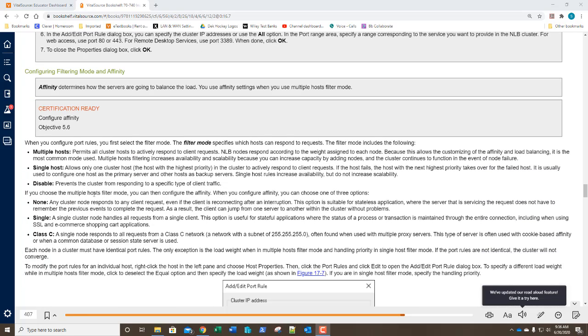Okay, configuring filtering mode and affinity. Remember at the very beginning we talked about that? We said we'd discuss it farther down the lesson. Well, here we are. Affinity determines how the servers are going to balance the load.